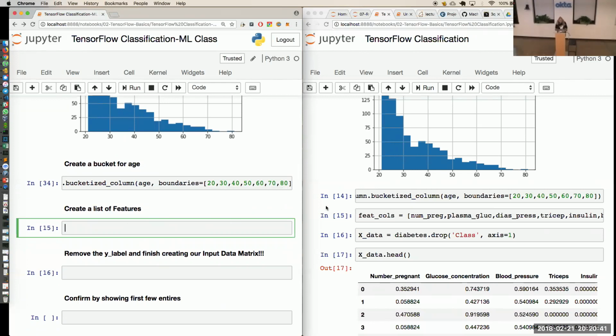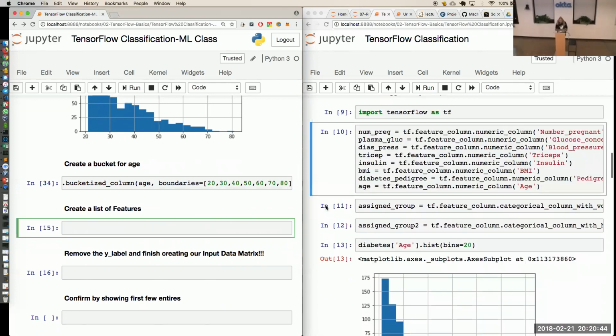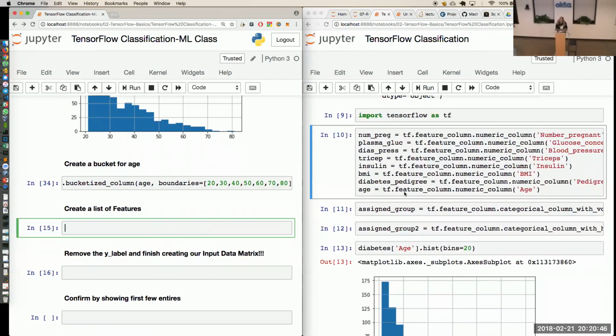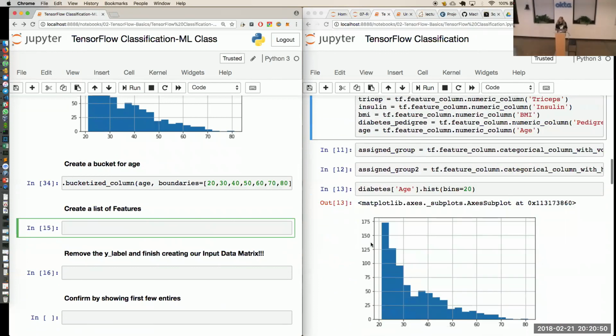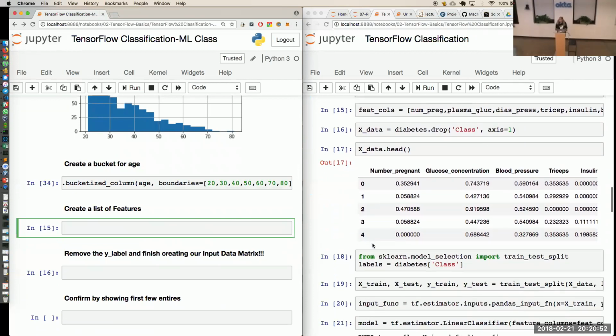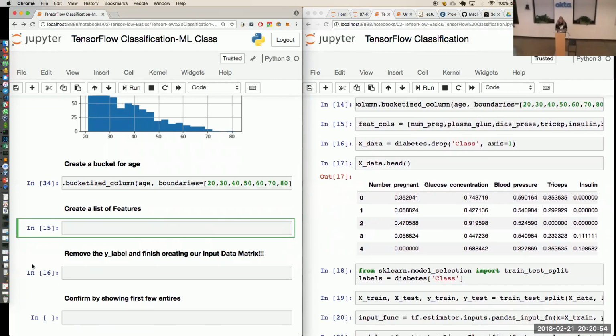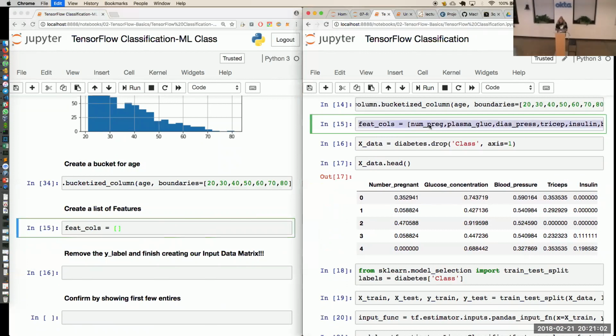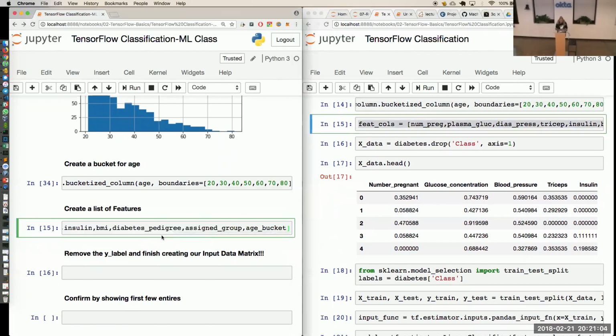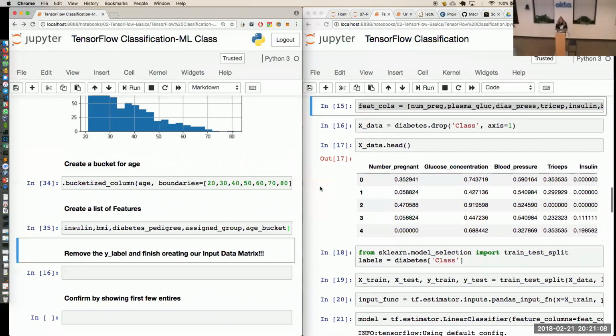So now we're going to create that list that we had up here for all of our TensorFlow feature columns. We'll do that right here. Call it feat_cols. I'm really just going to copy paste this. Cool.